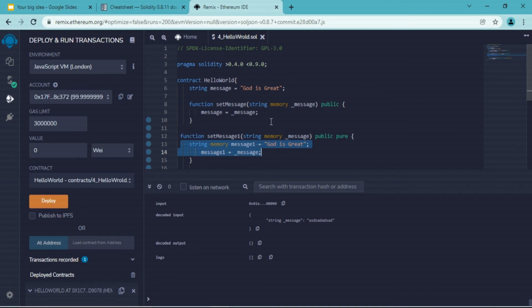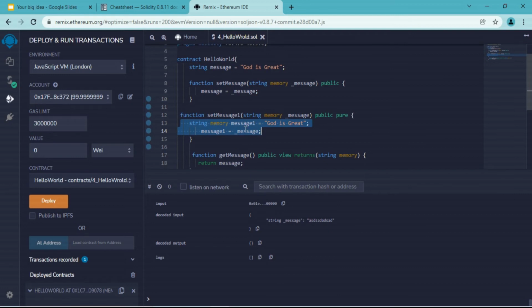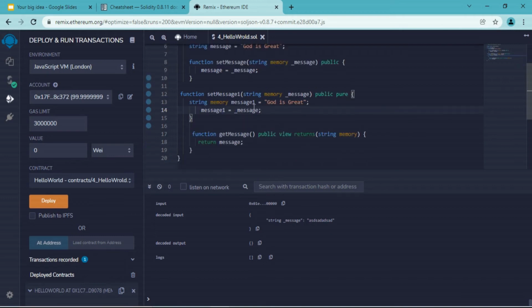So state variable changes will cost some Ethereum values, will cost some gas fees, while changes in local variable will not cost anything, because we are not making changes inside the contract. We are making changes in this particular function itself. So that is the major difference between local variables and state variables, right?